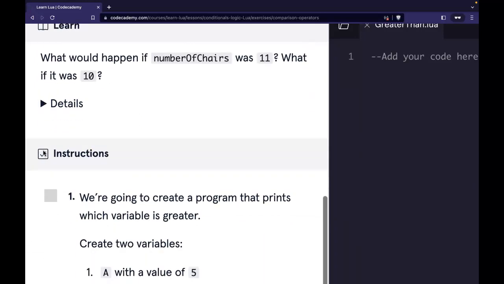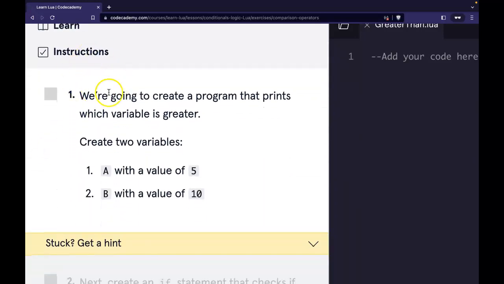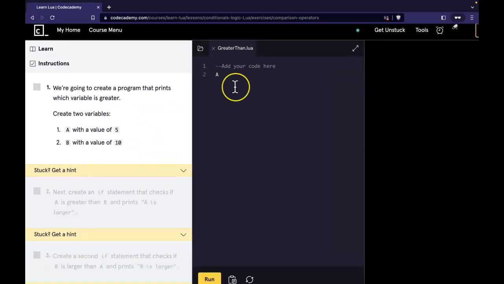We kind of discussed that. Our instructions say we're going to create a program that prints which variable is greater. Create two variables, A with a value of 5 and B with a value of 10. Let's do that now. Let's run that. We pass.